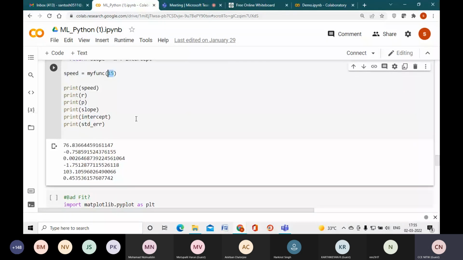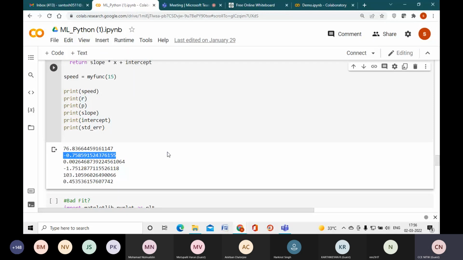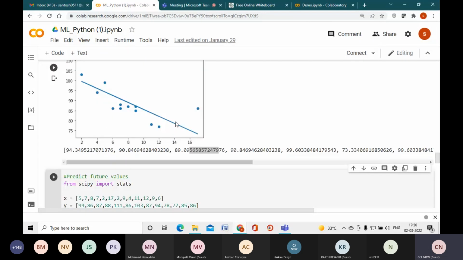So I'm printing here the speed of the car. The expected speed for 15, if the age of the car is 15, the speed I got is 76. Here you can see this is the expected speed, right? And you see the correlation coefficient, r, I also printed here. You can see the correlation is negative.